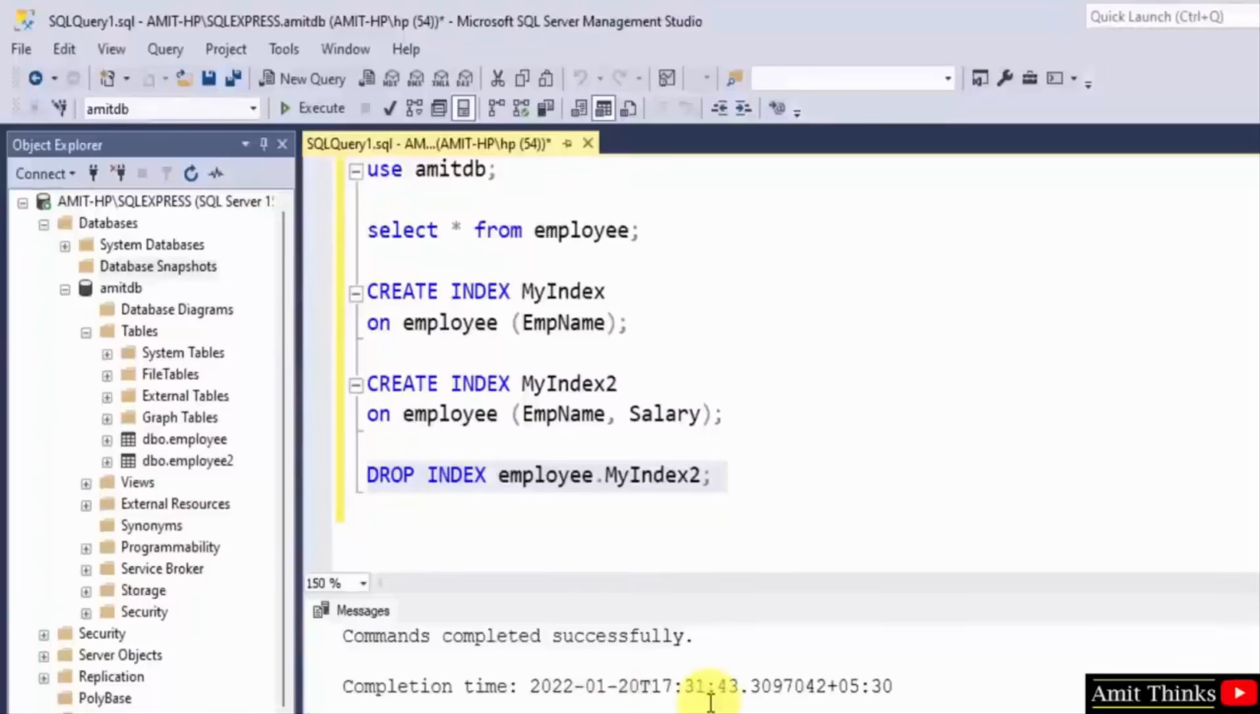So remember guys, you can create indexes when a column contains a wide range of values. So guys, in this video we saw what are indexes in SQL, how we can create indexes and how we can delete indexes.